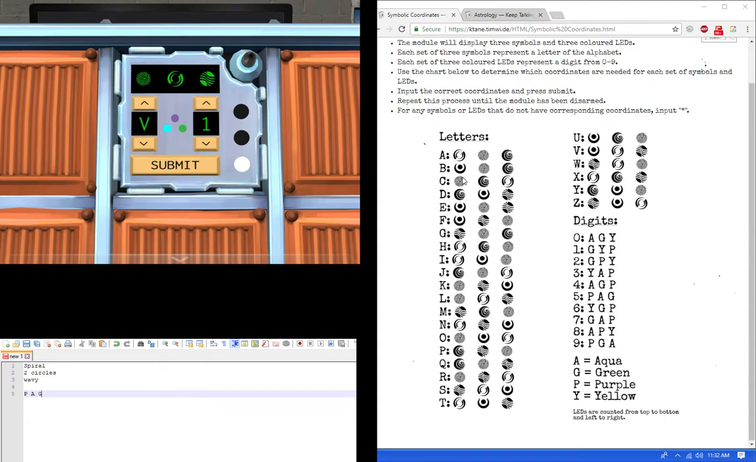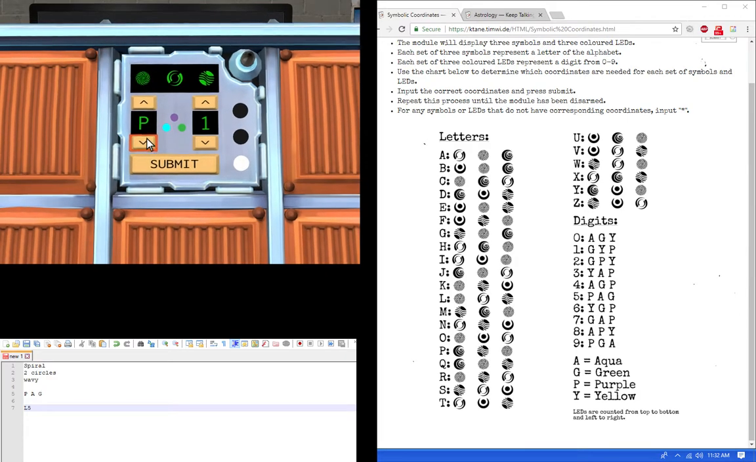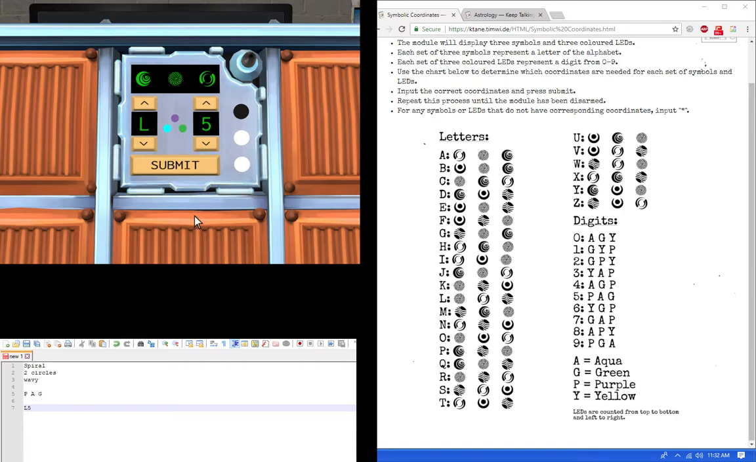So we're looking for a spiral, two circles, wavy. And here it is, letter L. And PAG, purple, aqua, green, which is right here, which is 5. So we would relay back to the diffuser, okay, Lima 5. And Lima, click 5. Last one.